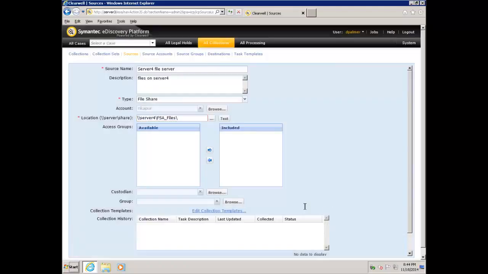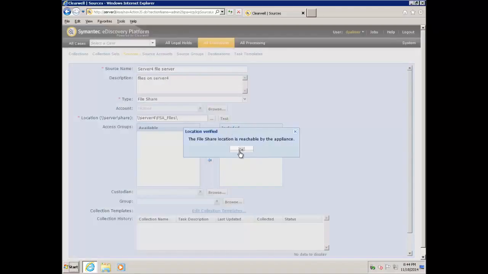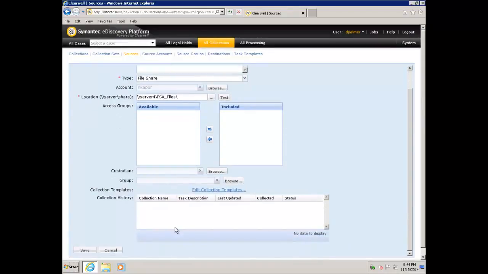And we'll select FSA_files. We can also test the connection by clicking on the Test button. In this case, the connection has succeeded. And then you can click on Save to save this source.